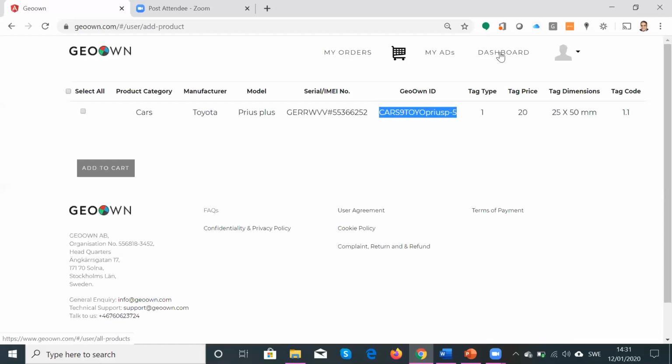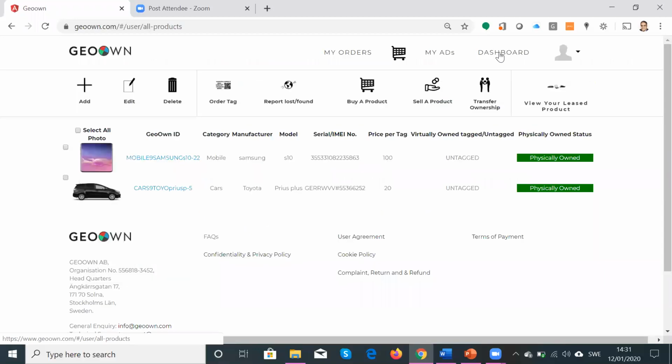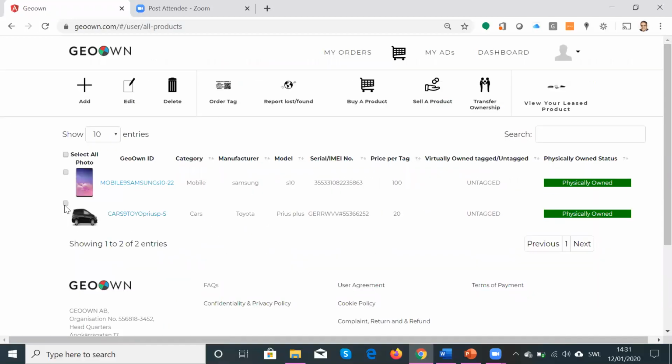So in the dashboard, you find that a new car has been generated, a virtual ownership for your car has been generated, and this is the car which is there. Now you can change this photo. This is a standard photo for all Toyota Prius cars or all category kind of cars here. So you can change it to your car photo in the edit function.